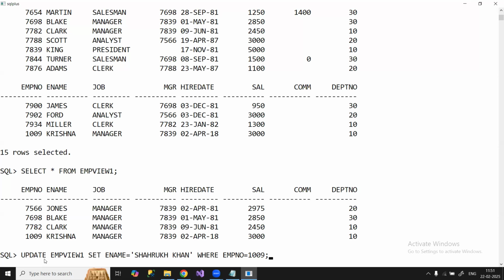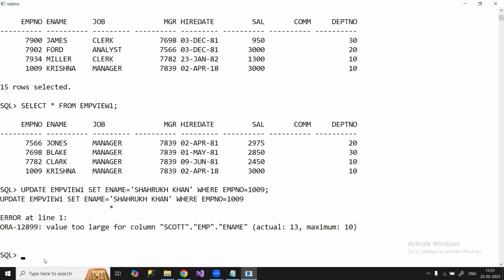Okay, Shah Rukh Khan. Okay. See, this time all should give the correct answer. In the view, Krishna is there. I want Shah Rukh Khan. The name is very large, so I'll give only Shah Rukh Khan. I think the size of the column may be some 10 or something.